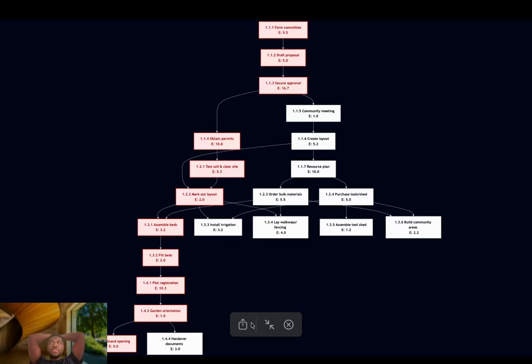And it also makes parallel tasks really clear. You can see in the construction phase, we have 5 different tasks, all branching off from the site prep, which can all be worked on at the same time.